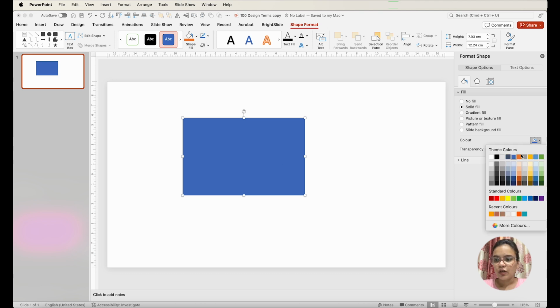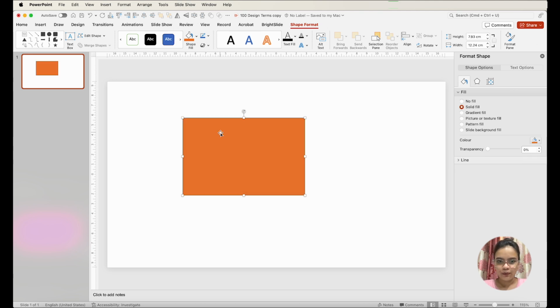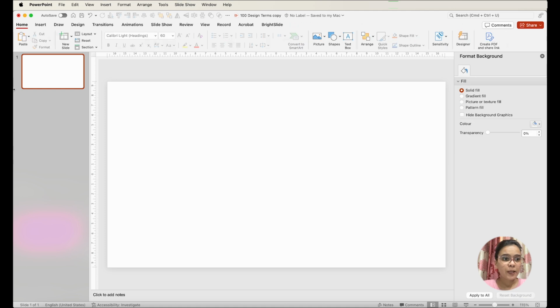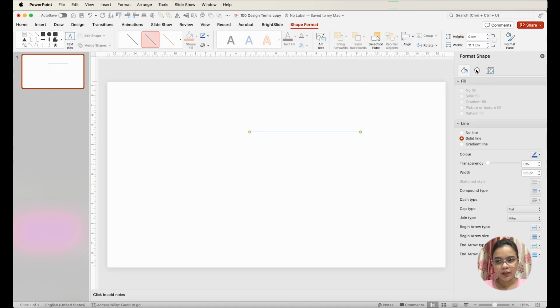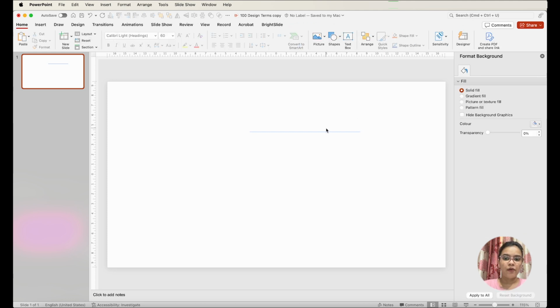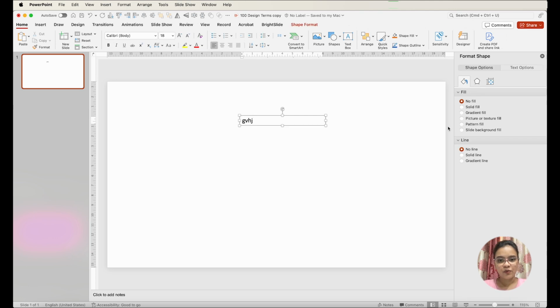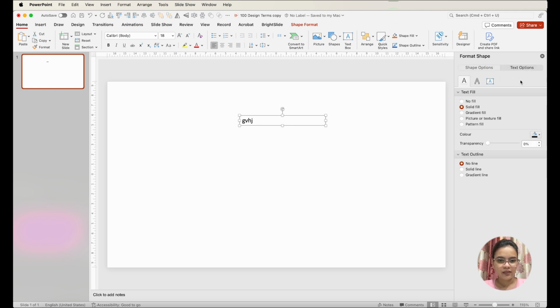I can change the color of it or whatsoever I want to do. If it's not a shape and if it's a line, say, all the format options that we have over here will be related to this line. Or if it's a text box, then for text box we know all the format options that we have, first will be related to the text box shape and the second will be related to the text itself.